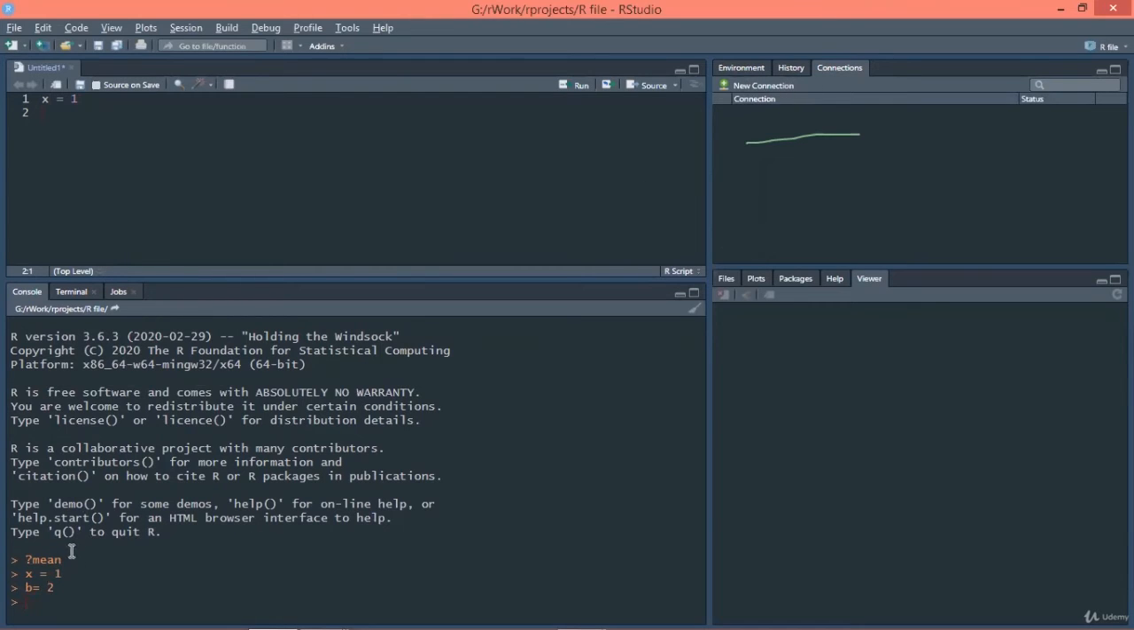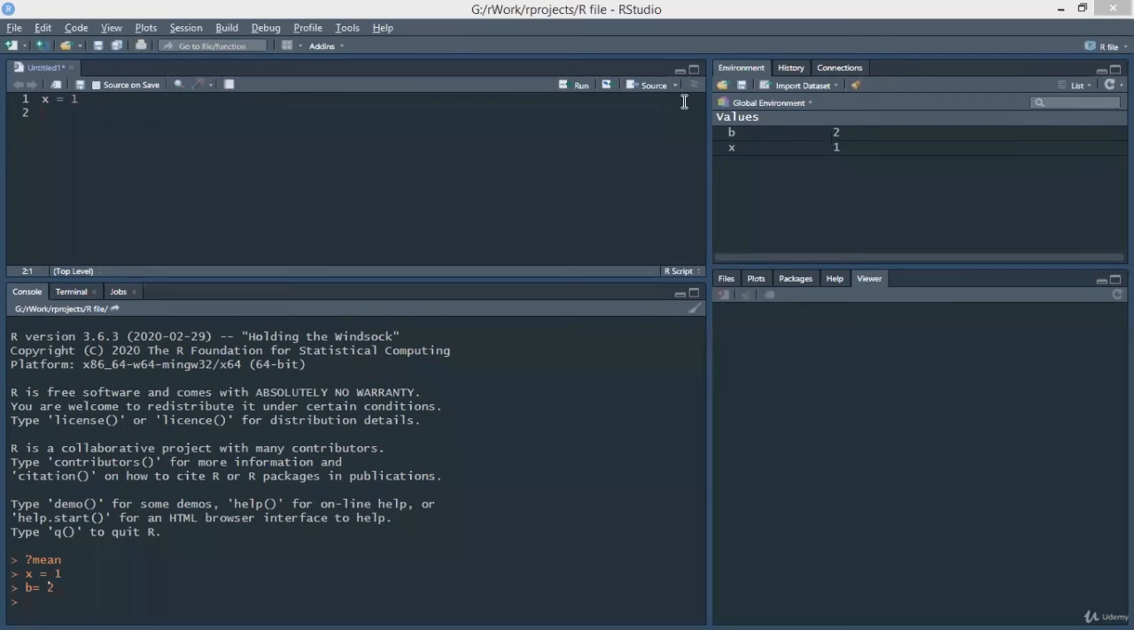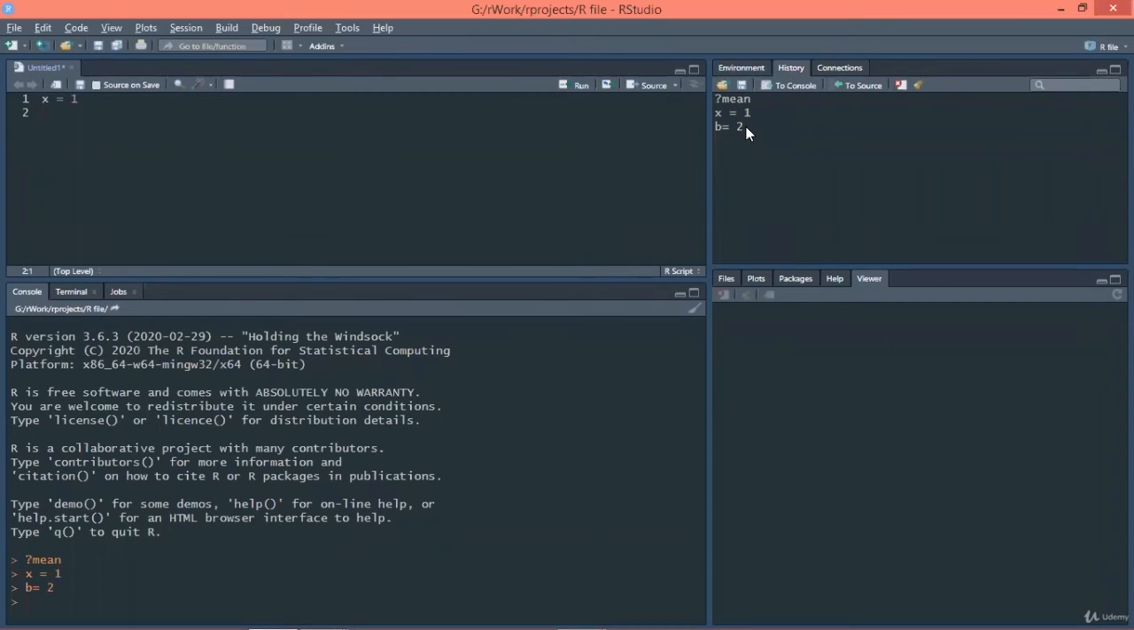How can you see these variables are saved? You can check Environment here and you can see there are two variables that we just created, one from the script area and one from the console area. So this is Environment, and History will show you all the commands in that session and from the previous session also. If you want to save this file, there is a save button here.